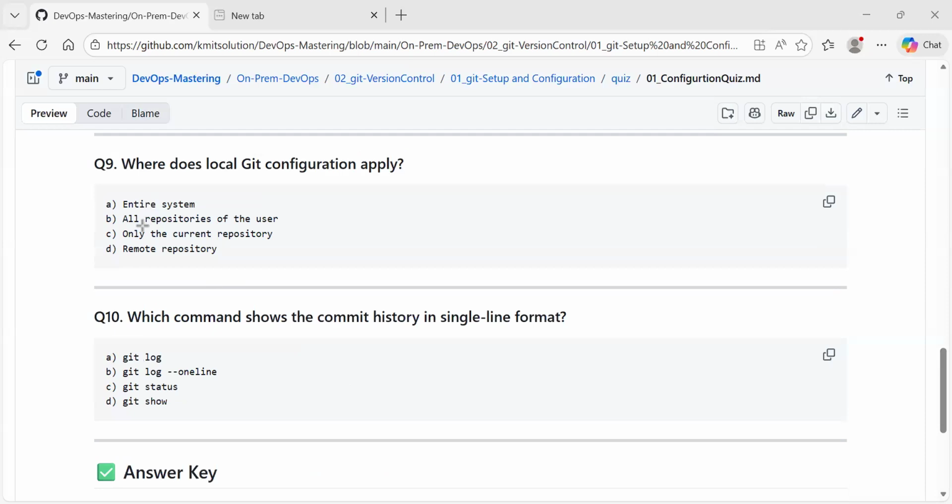Now, let us see the next question, which is, where is local Git configuration applied? To the entire system, all the repositories of the user, only the current repository, remote repository, local Git configuration file. Pause the video. So it will be applied only to the current repository.